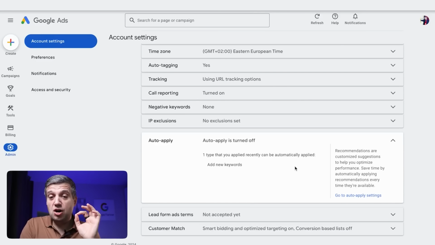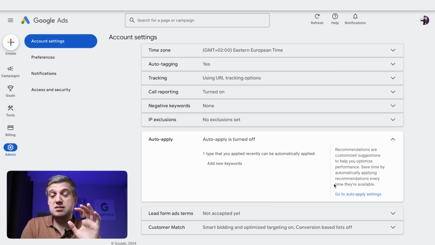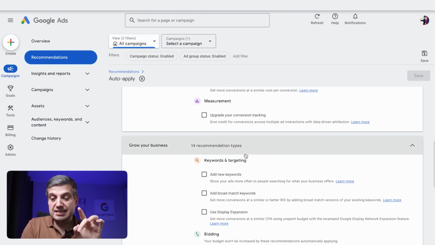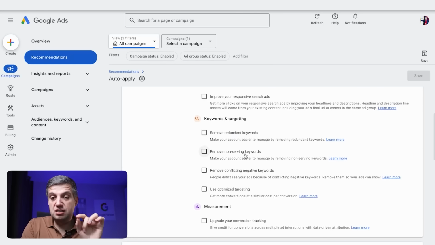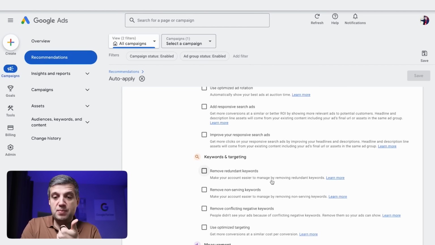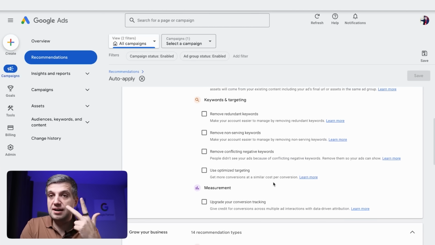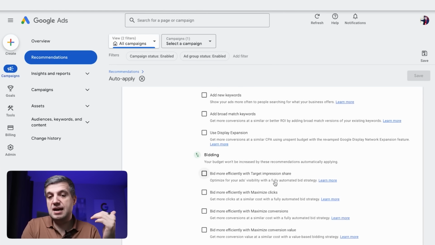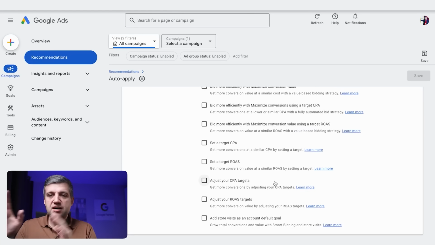Next quite important option is auto apply of recommendations. I will create a separate video because it's quite an important topic. But in this video I want to show you what exactly Google can manage in your account without your permission. If you have turned on auto apply, Google can change your budget, change your keywords, change your bids, update settings of your campaigns, change match types of your keywords, and even add new keywords, change targeting of your campaigns, and so on and so on and so on. I recommend you turn off all of these auto applies.